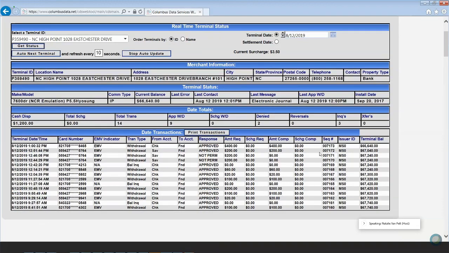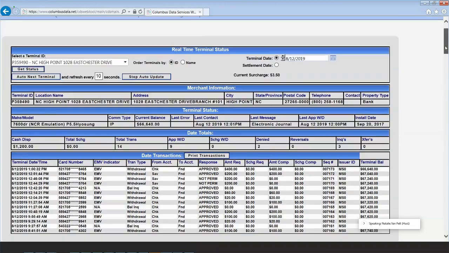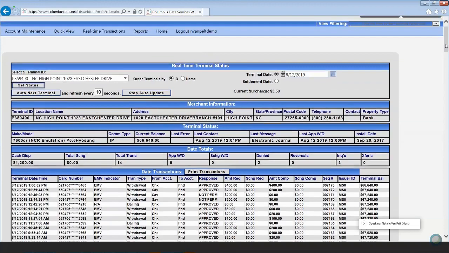It shows you the sequence numbers. It shows you how much was requested, how much was approved. If there's any skip sequence numbers, it's going to show up I believe in green, and if it's a reversal, you'll see it in red. And then it just summarizes all the data here as well. You can look at this by terminal date or by settlement date. Terminal date is midnight to midnight, and that's in the time zone of the ATM. Settlement date is 1:55 p.m. Central to 1:55 p.m. Central.